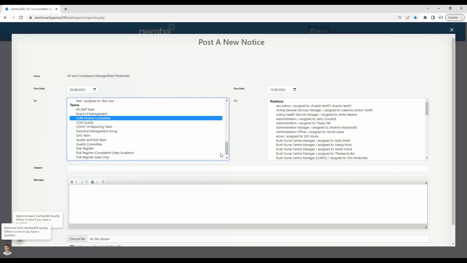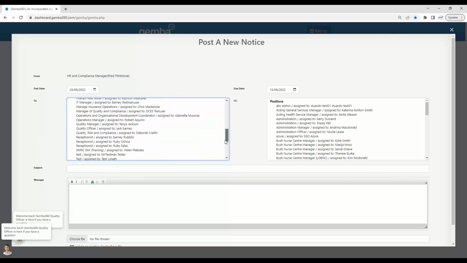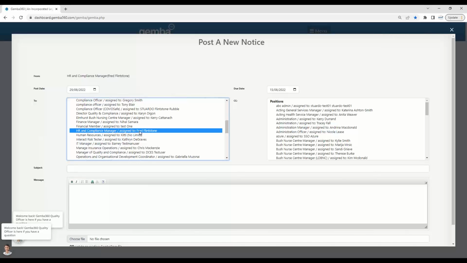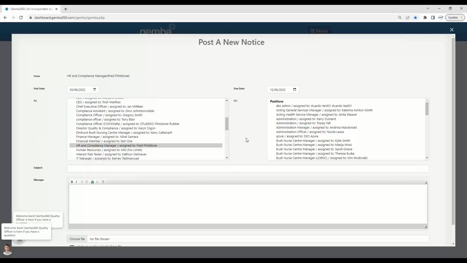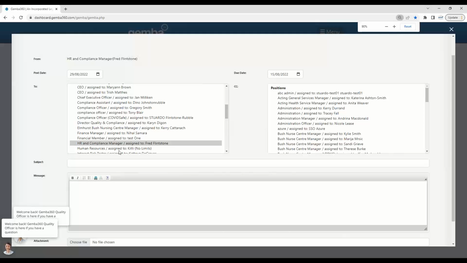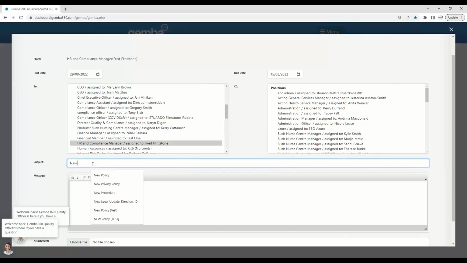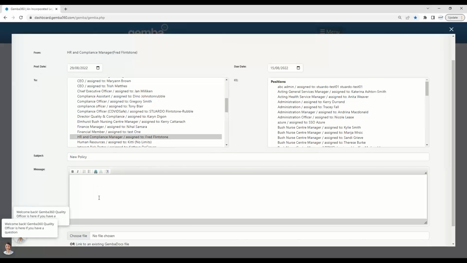So in this case, what I am going to do is send this one directly to ourselves. So I'm going to pick Fred out here, and I'm going to send it directly to Fred. Now, what I do want to do is put in the message of what this is about. So I'm going to say new policy. Here it is here. So I'm going to type out the new policy.